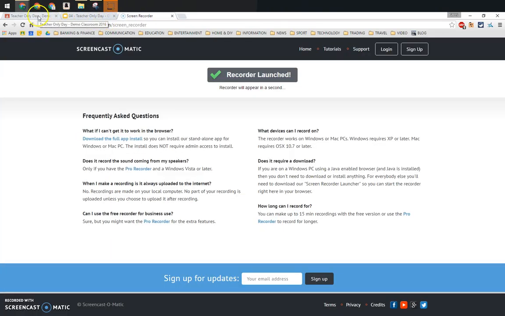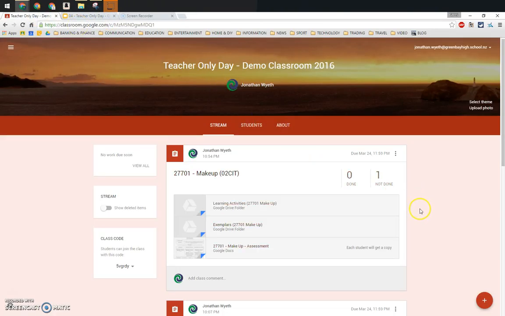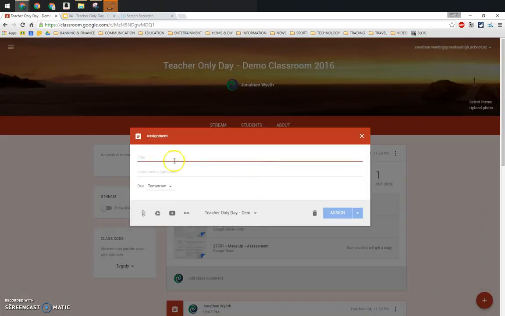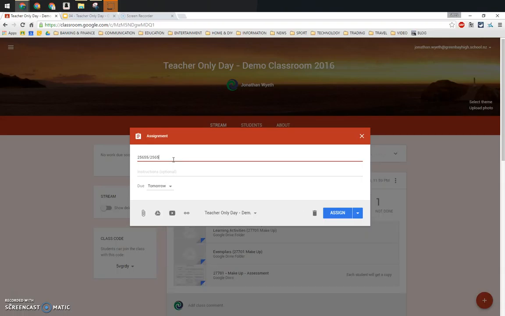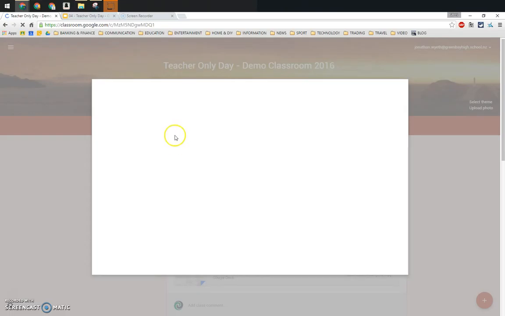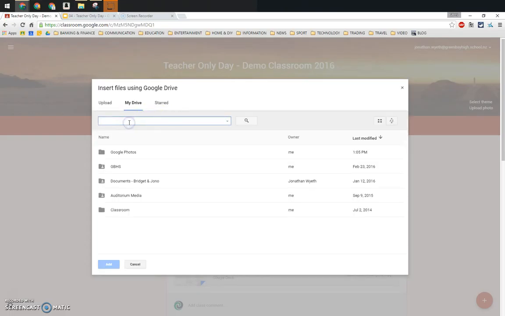Another simple way would be to actually provide the assessment or the materials to all the students, and then they choose. And so I'm just going to go through quickly how we might do that in the context of my Creative Industries class. So I'm going to create an assignment, and this assignment is going to be 25655 or 25656, and these are web design unit standards. And so what I'm going to do, I'm not going to add any of the learning activities to this one just for this demo. I'm just going to provide or add the assessment documents.